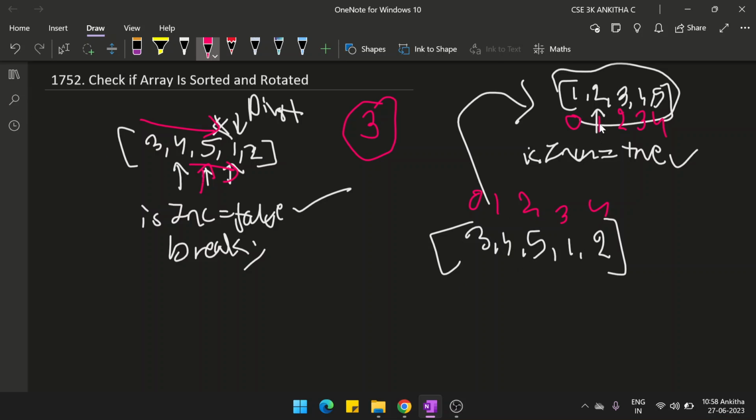But how do we get these positions 0, 1, 2, 3, 4 from this? So if you observe, this is at 0 plus the pivot, which is 3. If you do modulus with the length of the array, 1, 2, 3, 4, 5, the rotation will give you 3.